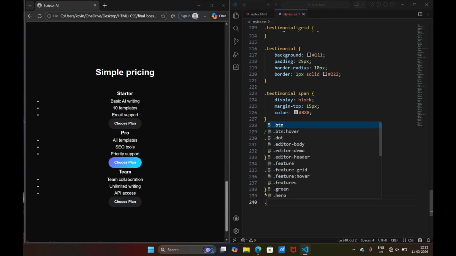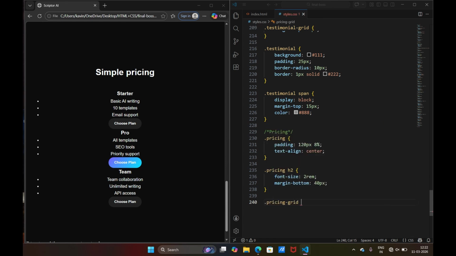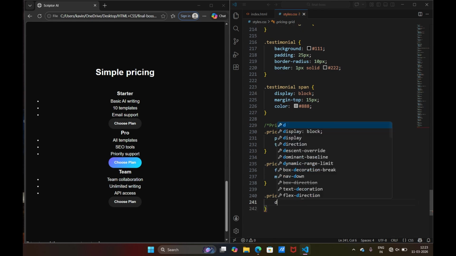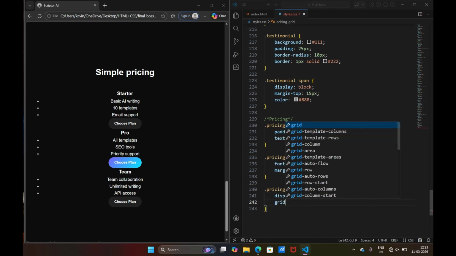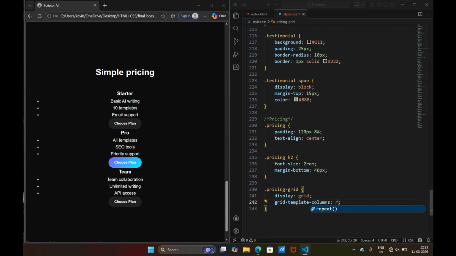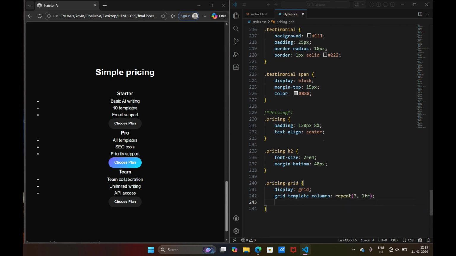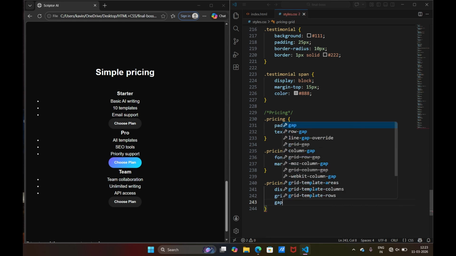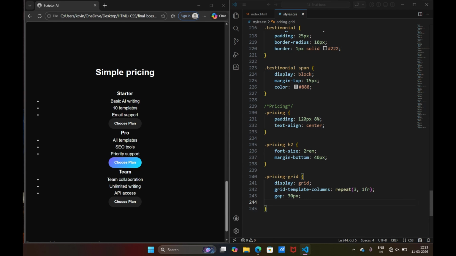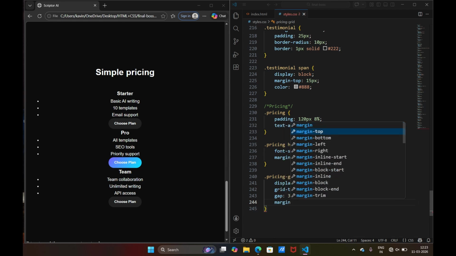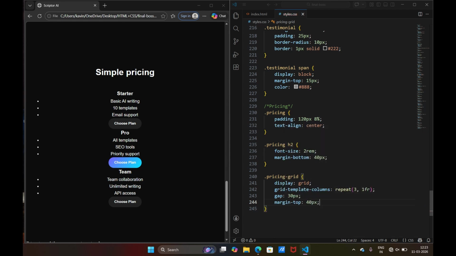Next, for the pricing grid, give it a display type of grid. For grid template columns, make it repeat 3 times in one row. For each, give it a gap of 30 pixels and a margin top of 40 pixels.